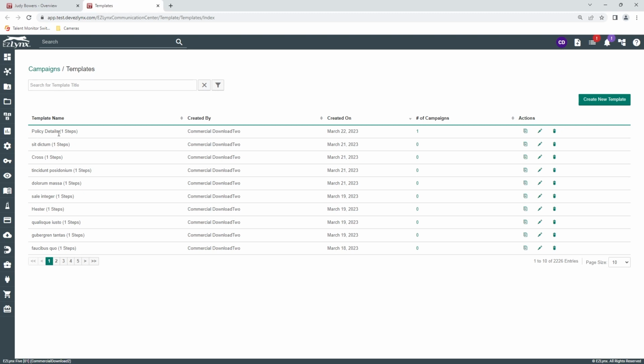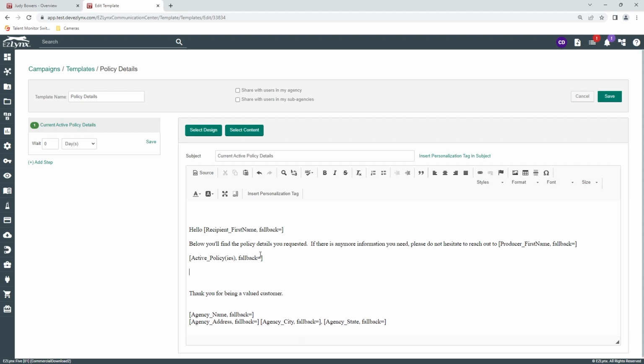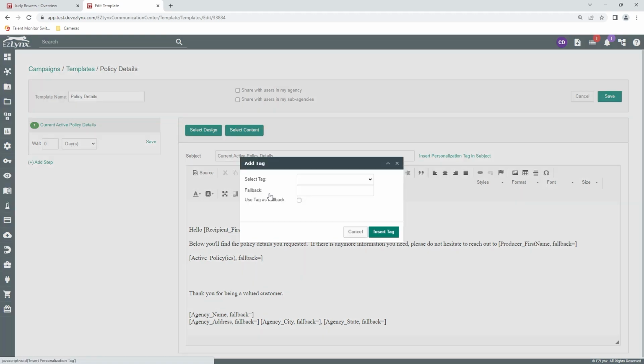We have our first one right here, policy details. It's a single step. If we go into edit this campaign, we can see that it looks very familiar to what you're used to seeing when you see one of these templated emails. One thing that we do want to point out here is there's a couple different types of policy detail insertable tags that you can use.